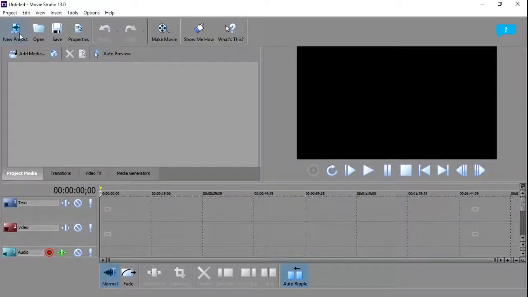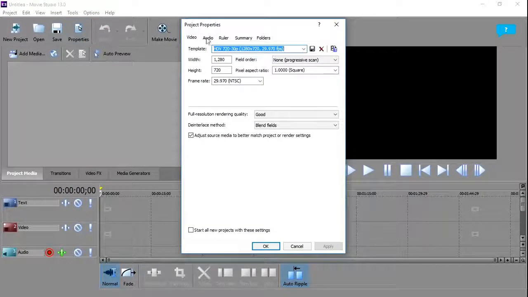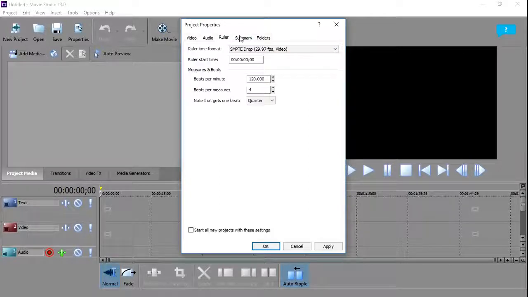And then up here, obviously, you have your new project, open, save, properties. Let's click on the properties. This gives you your templates, the width of your video, pixel aspect ratio, resolution, full resolution, rendering quality. I guess you can have it as draft, preview, good, best. I'm just going to leave this as good. Honestly, I'm not going to fool around with any of these right now. I may do another video, guys, more in detail, but as of right now, I'm just going to show you guys quickly. And your audio rules.